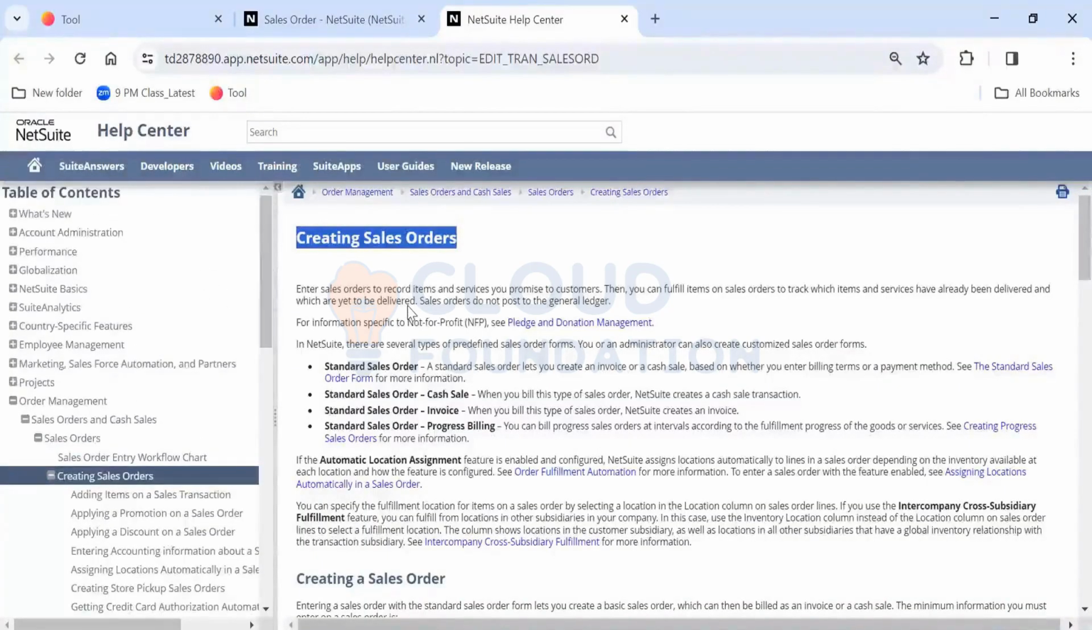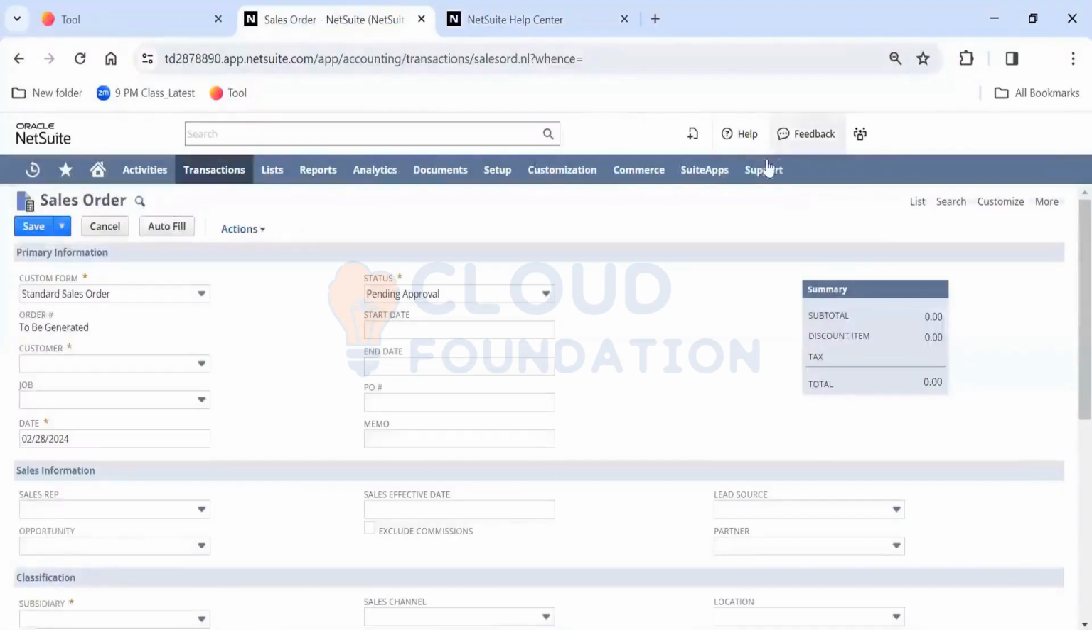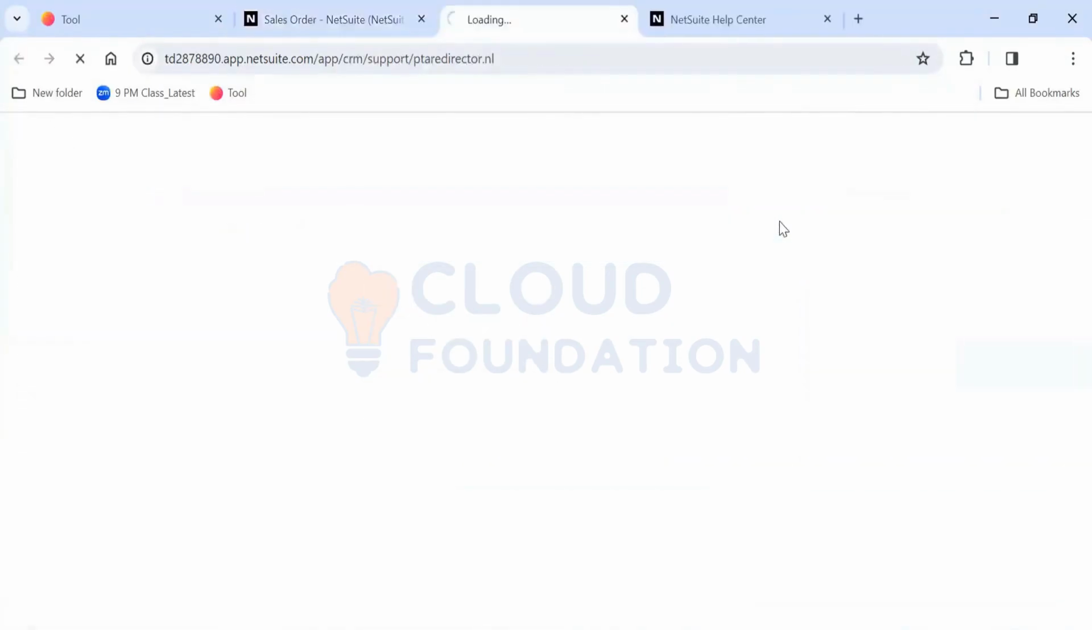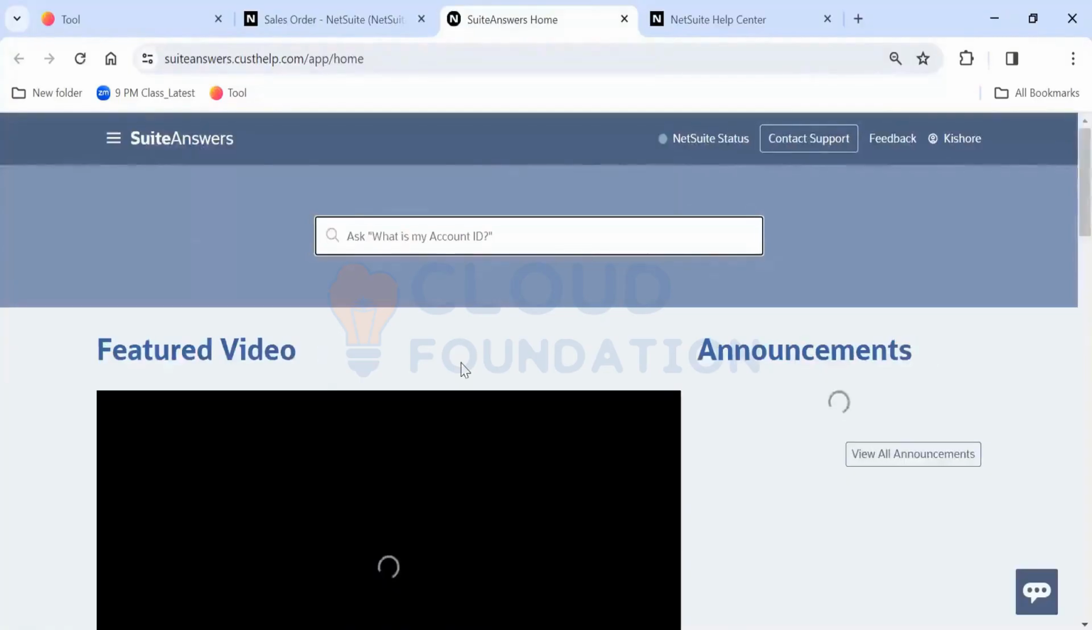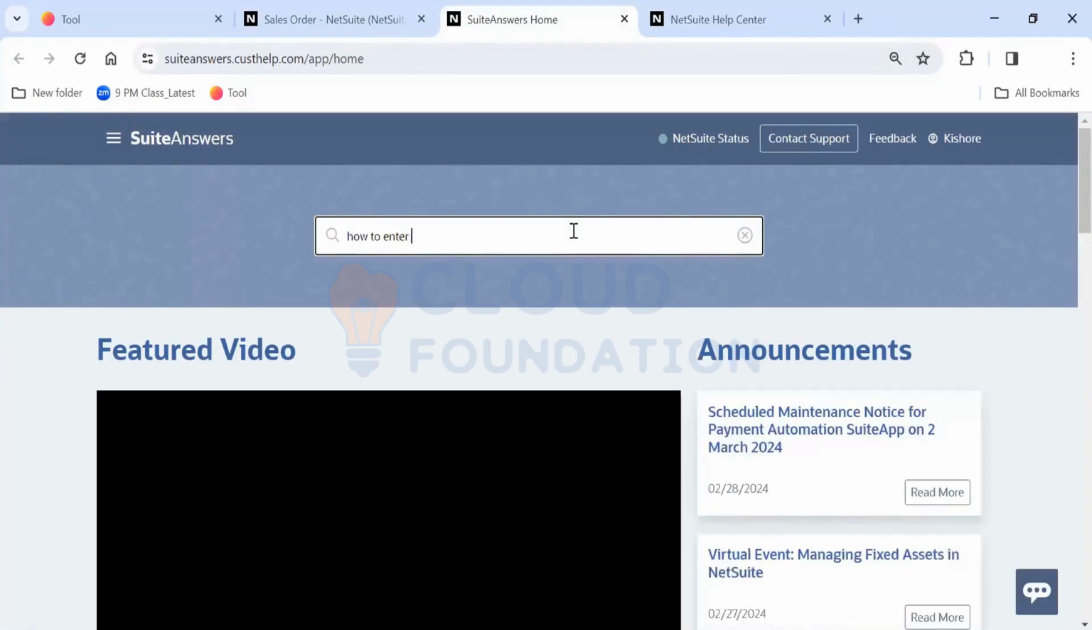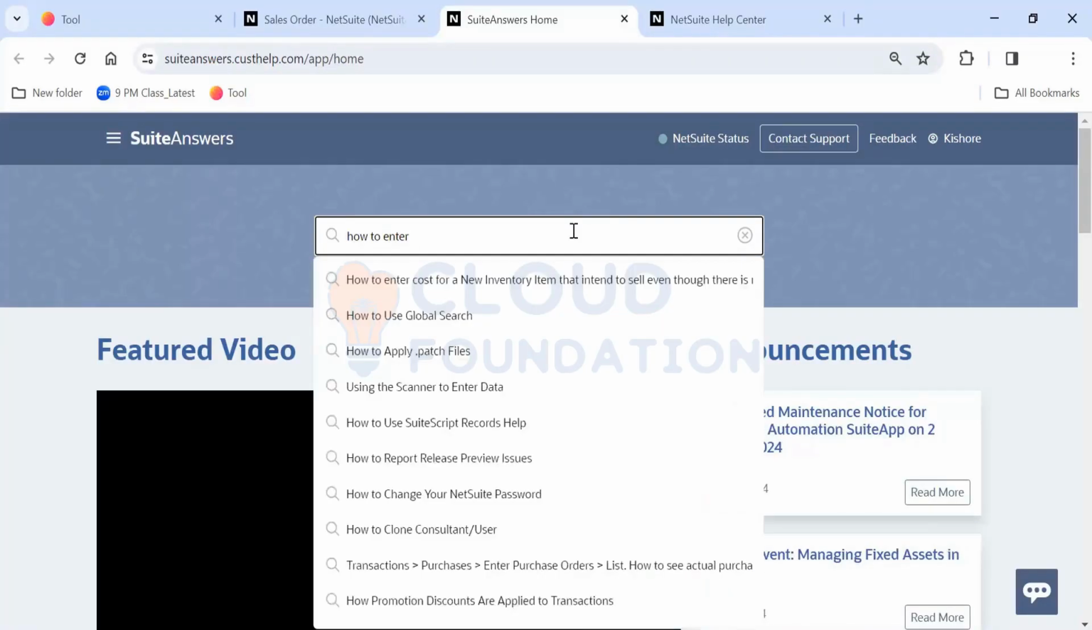And one of the things on help topics is called SuiteAnswers. You can click on support and go to SuiteAnswers. You click on SuiteAnswers and it will take you to a page wherein you can ask all your questions. Whatever questions you have on NetSuite or anything related to NetSuite, any topic, you can just type in and it will guide you what to do.